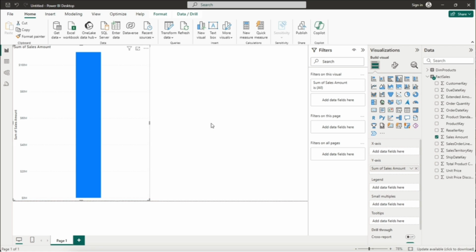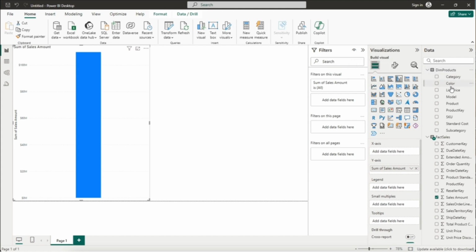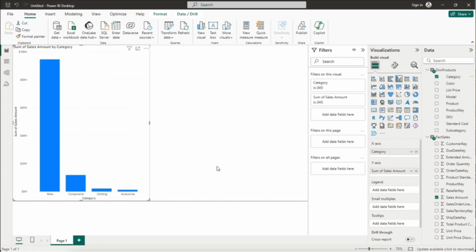Let's enhance this visual by adding more data. With the chart selected, expand the DIM products table in the data pane. Drag the category field to the x-axis. Now, the bar chart reflects the sales amount for each category. You can hover over each bar to see the sales figures.